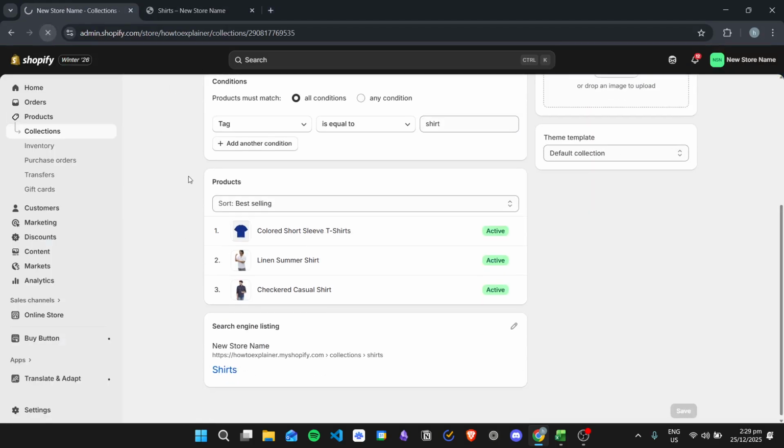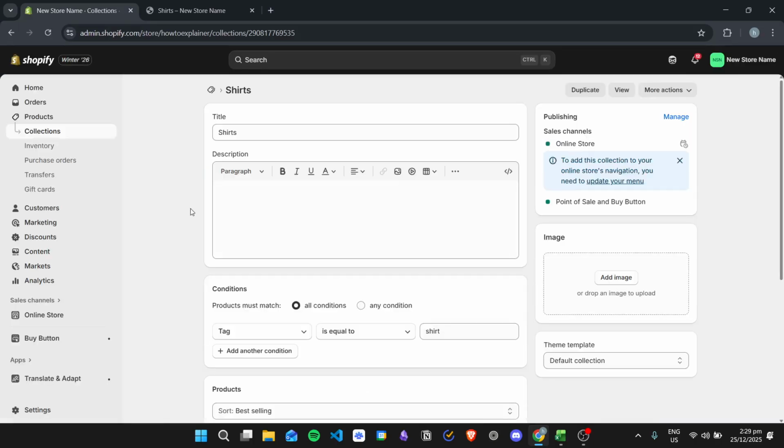And that is basically it. Those are the ways that we can fix products not showing up in the collections page. You just need to double check if the certain product is inside your collection, and if it is using a manual or smart collection type. And that is it.